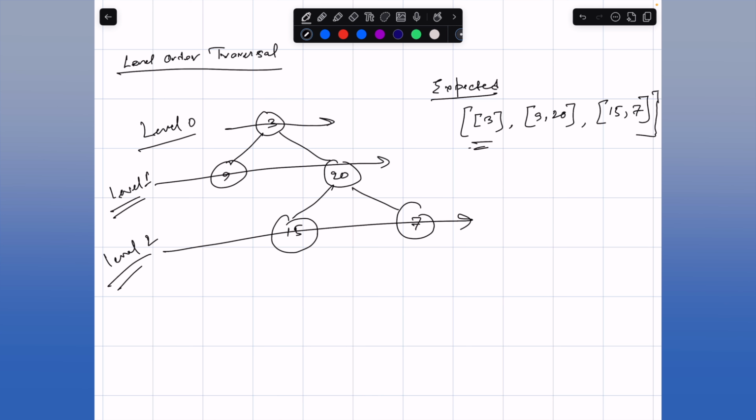So you can see on the first level we have 3, on the second level we have 9 and 20, on the third level we have 15 and 7, and this we need to print. Okay, but one more thing we can see: we are going level by level. So whenever we move step by step or level by level, which approach, which technique can we use? BFS.